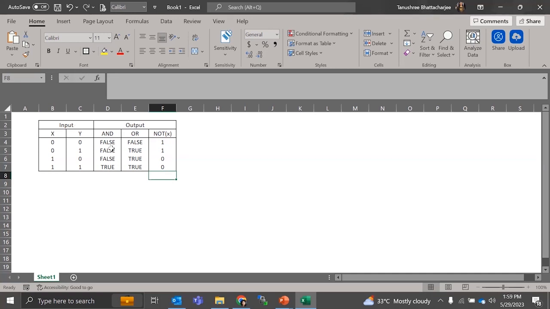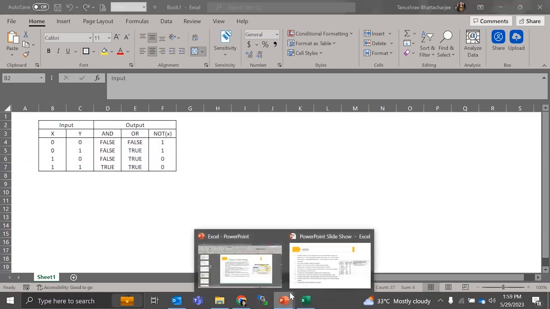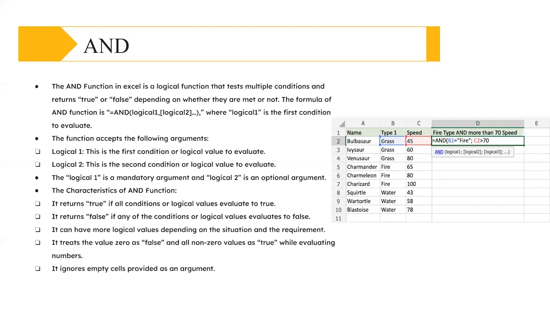If you understand this concept properly, then understanding the concept in the PPT won't be an issue. Let's see how AND, OR, and NOT are represented. The first we see is AND. The AND function in Excel is a logical function that tests multiple conditions and returns true or false depending on whether they are met or not met.